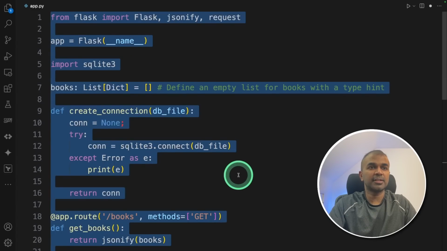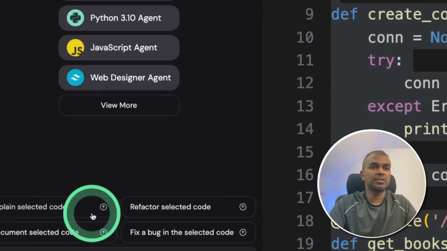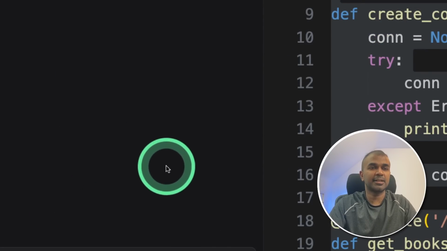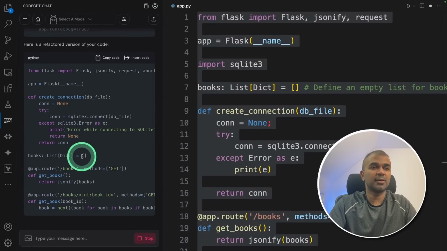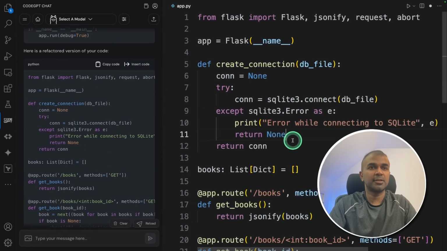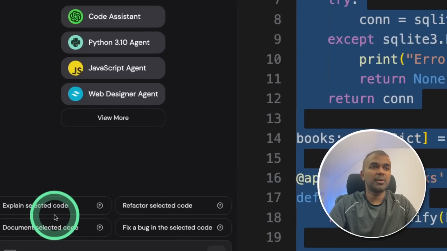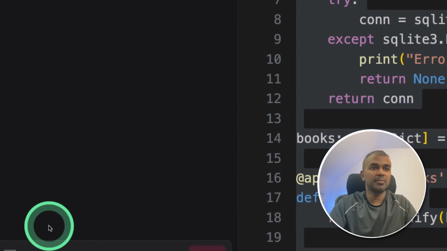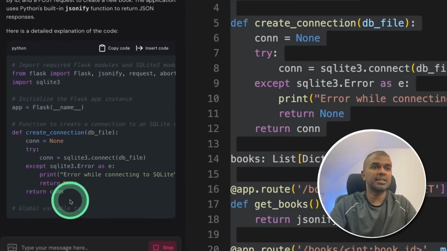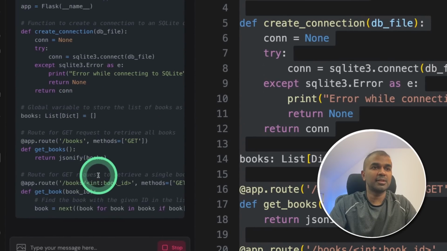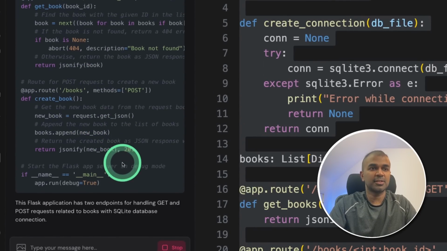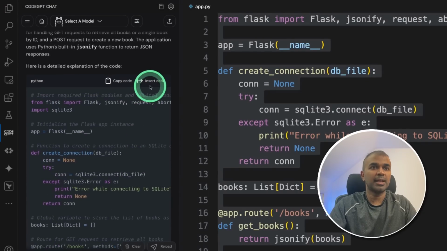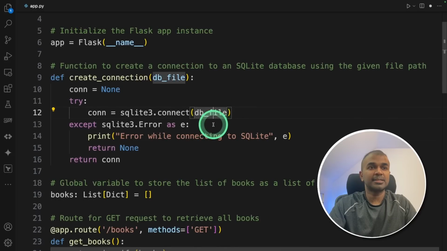Similarly, you can refactor this code by just going to the shortcut panel, refactor selected code. And now it's refactoring the code and I'm inserting the refactored code. As simple as that. Finally, I'm going to ask it to document the selected code by clicking that button. And here you can see it's adding all the relevant comments so that it's easy for us to understand. Now I can go to the code and click insert code. That's it. As simple as that.